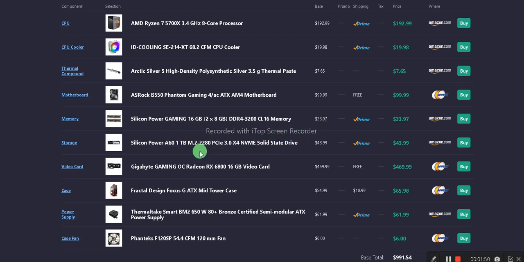For storage, we have a 1TB Silicon Power A60 M.2 NVMe drive, PCIe 3.0, and that's going to be $43.99 off Amazon. The video card is a Gigabyte Gaming OC Radeon RX 6800 16GB GPU video card.